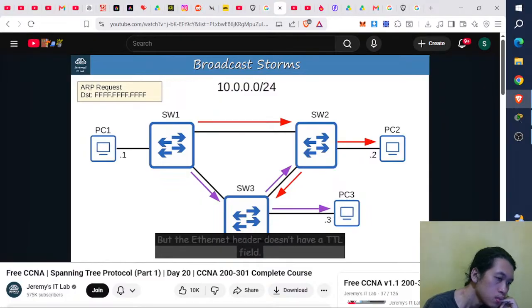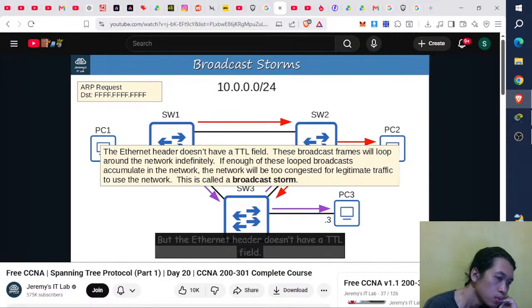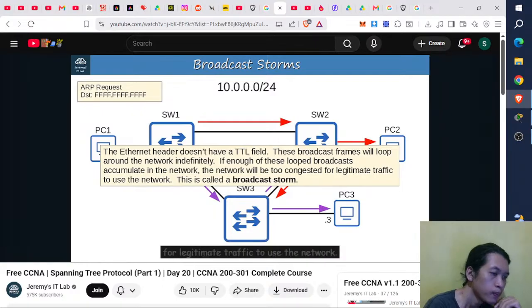But the Ethernet header doesn't have a TTL field. These broadcast frames will loop around the network indefinitely. If enough of these looped broadcasts accumulate, the network will be too congested for legitimate traffic to use the network. This is called a broadcast storm.